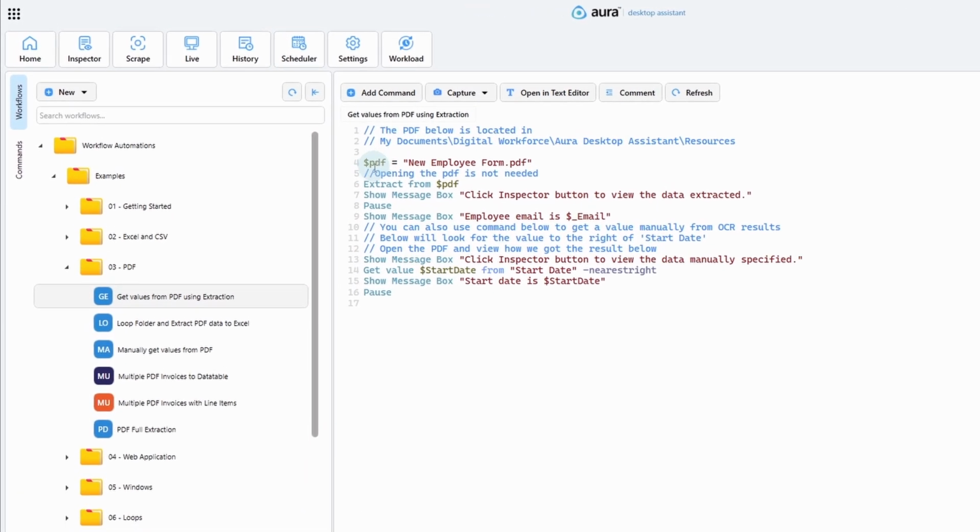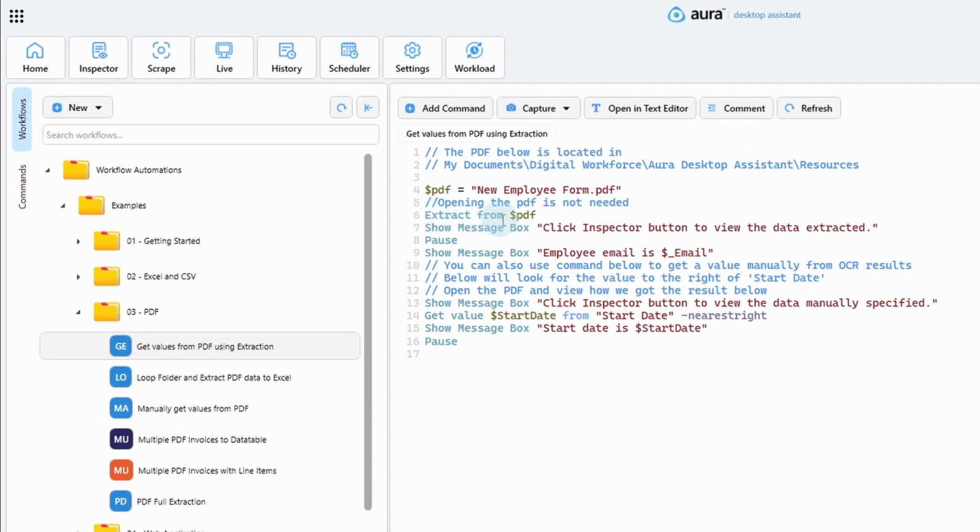So what is happening is that we are now extracting from PDF, and that is the path up here. You could also give the full path here instead of the variable, but best practice is to use variables for things that can change, such as file path. Then we're showing a message box, and this is just a message that's telling you to click the inspector button to view the data extracted. Then we have a pause. This is like a breakpoint in your workflow.